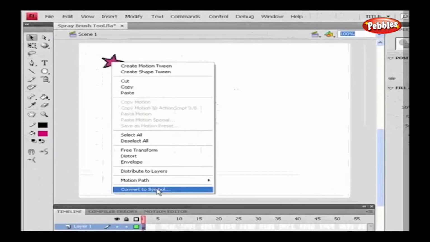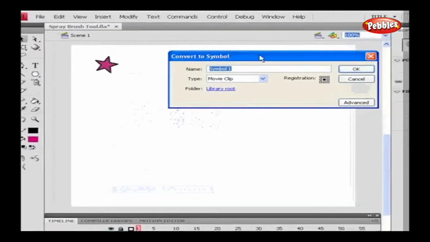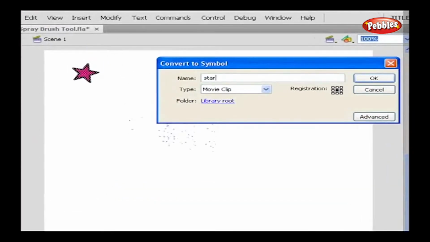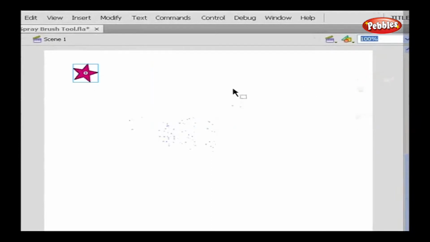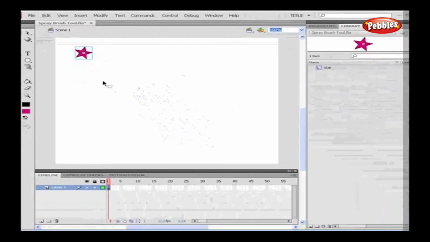In that, choose Convert to Symbol option, and it will open a dialog box. For name, just give star. Type will be movie clip, and then click OK. It will create a pattern, shown in the Library panel. Select Spray Brush from the tool brush. Next, we'll see how to use the created pattern.